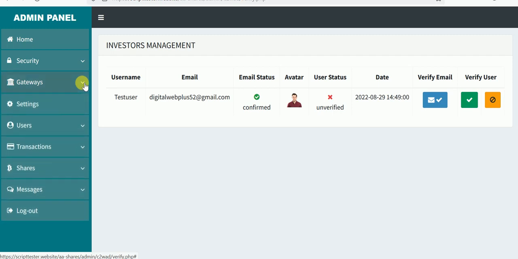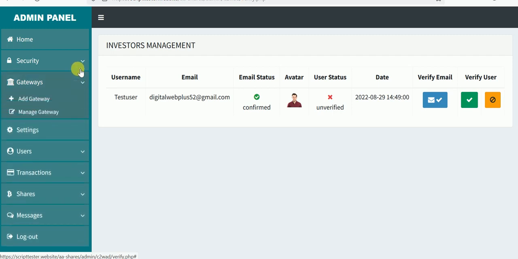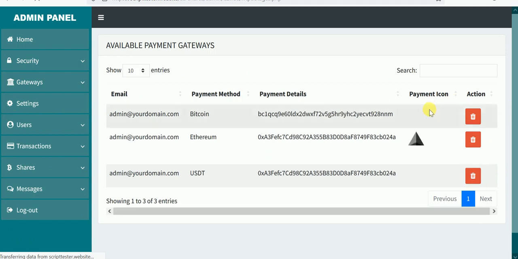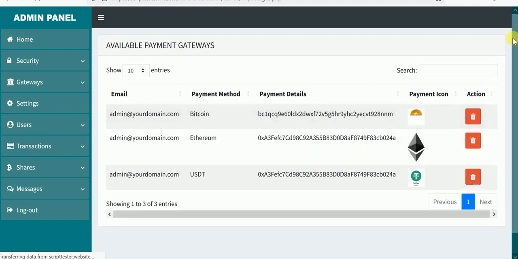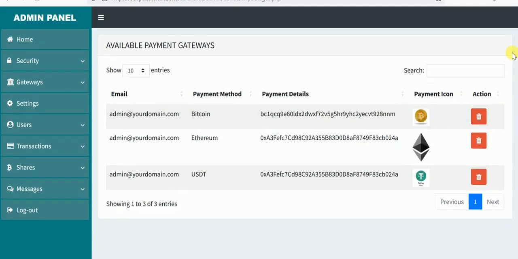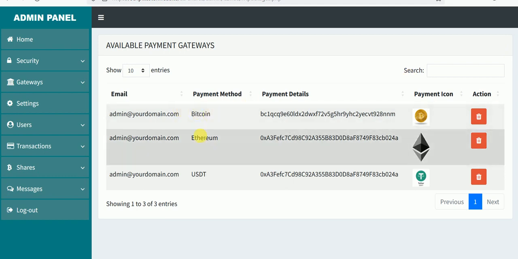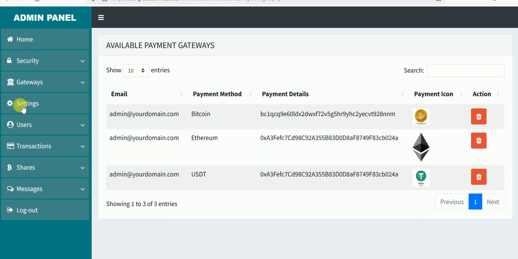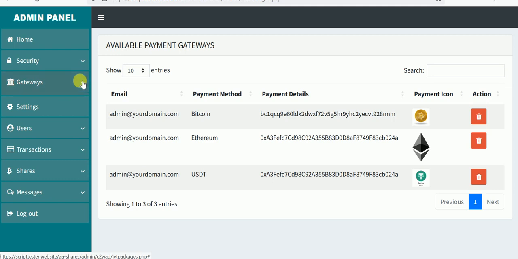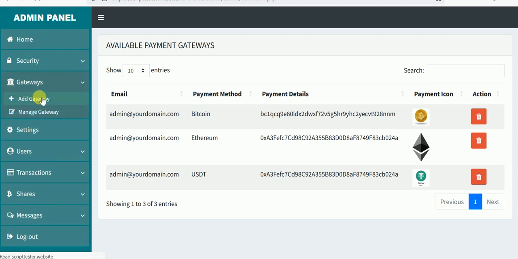You come to gateway in the admin panel. Now on the gateway, we have manage gateway, we have add gateway. Under this manage gateway, these are the payment methods that are available: Bitcoin, Ethereum, and USDT. Let's say you want to add a payment method, all you simply do is you come here, you add gateway.